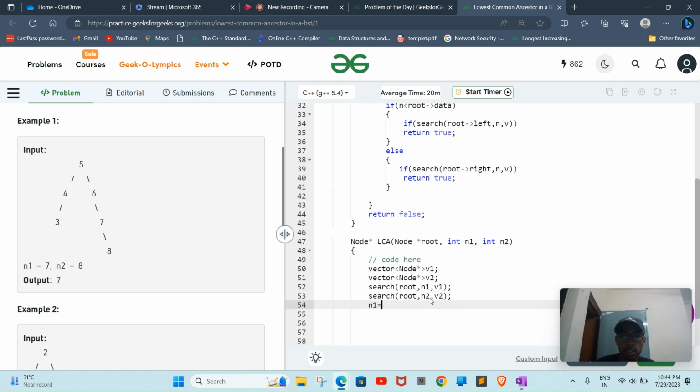n1 will be v1 dot size, n2 will be v2 dot size. Int n equal to minimum of n1 comma n2. Why we are doing this? We will take the minimum size of both of the vectors and traverse from 0 to the minimum size.